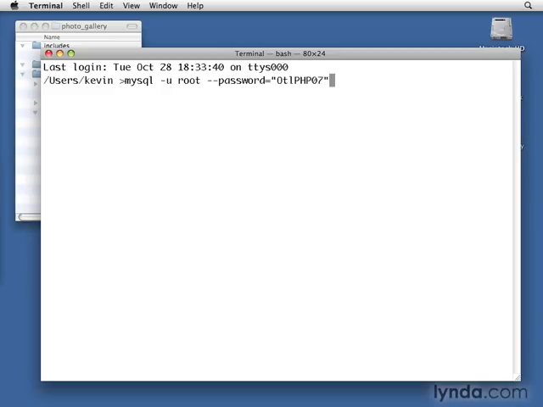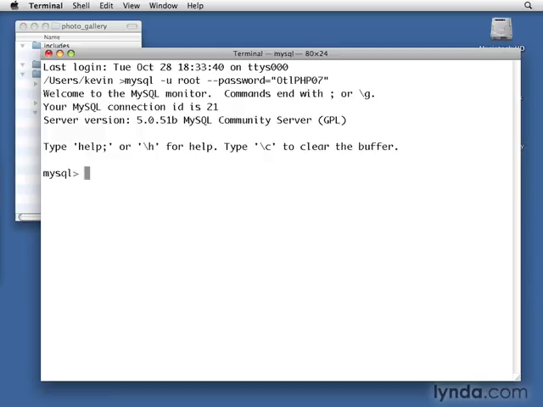If you've forgotten your root password, you can go to the MySQL website and there are instructions there for how to reset it. And you'll want to follow those. But if this works for you and you're inside MySQL with root and password, then now we have the ability to create new databases because we're logged in as root. So creating a database is easy.